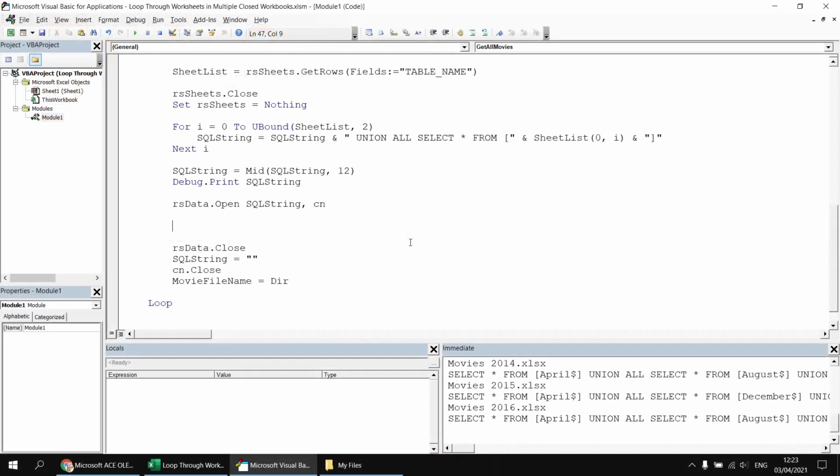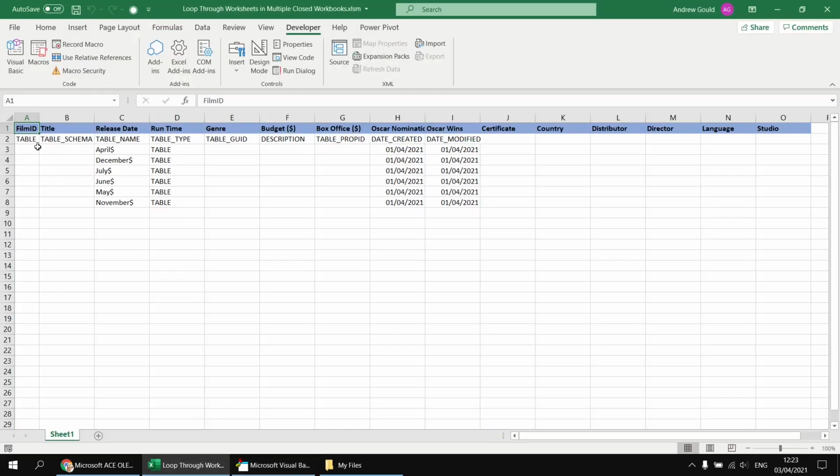So the final part of the process is to write the data from the record set into our target worksheet. Just to explain how I'm going to do that, I'll head back to Excel first of all. I'll add a line of code in a moment that's going to clear the contents of the existing sheet first, but leave the column headings in place.